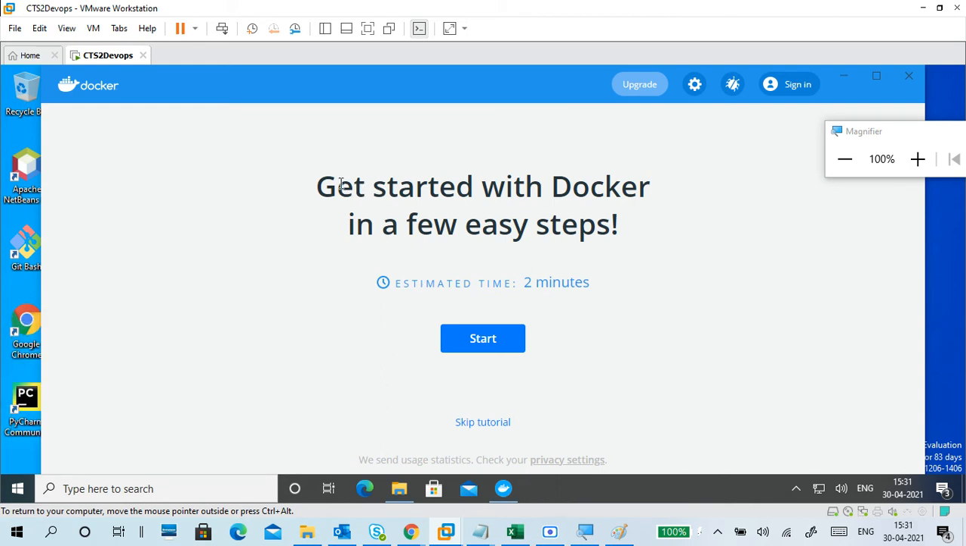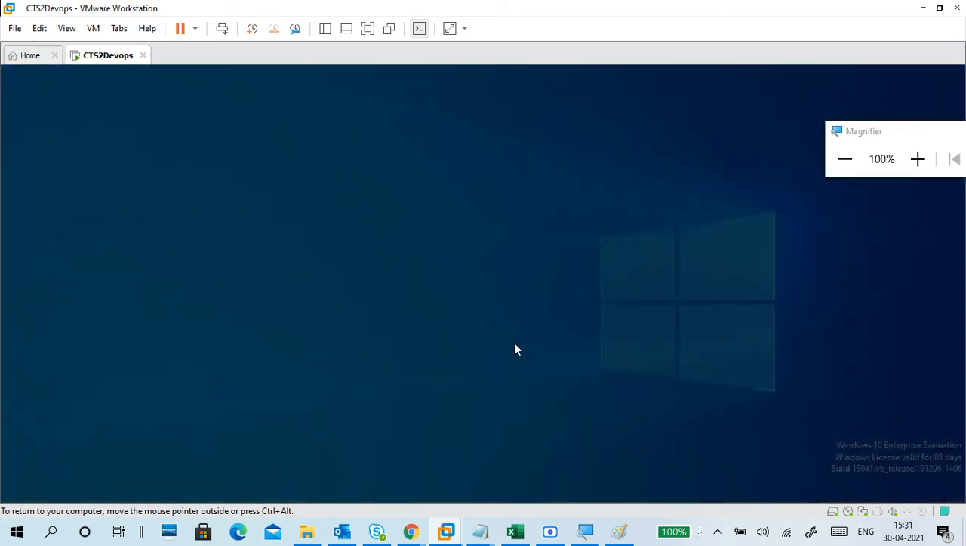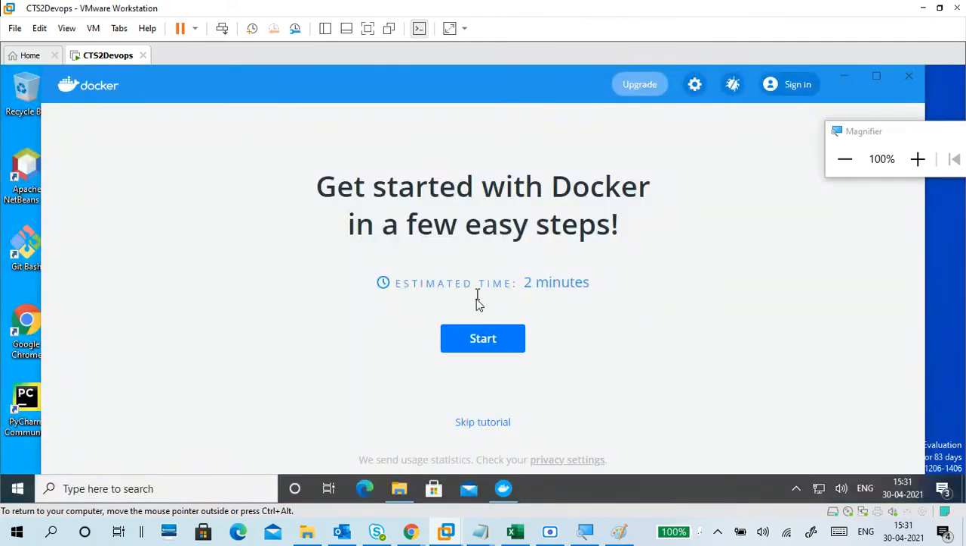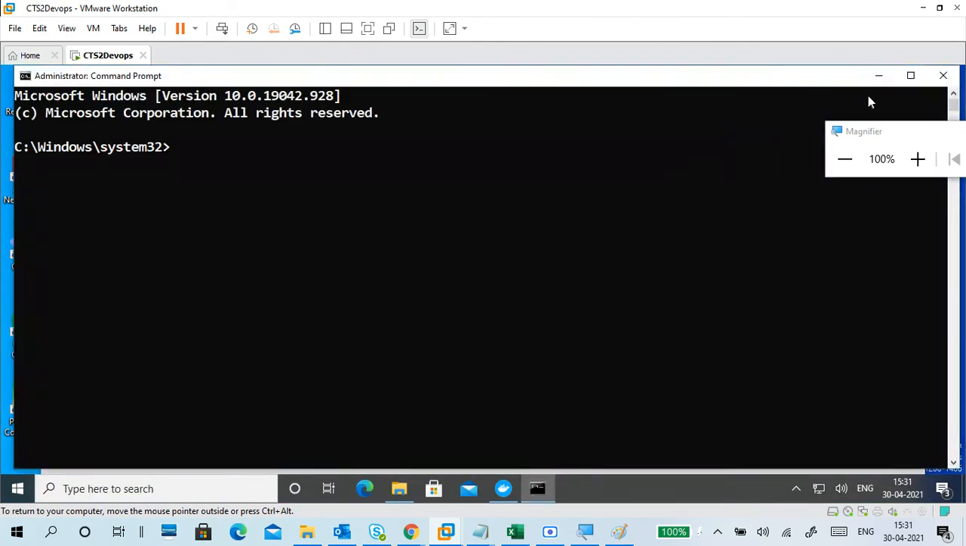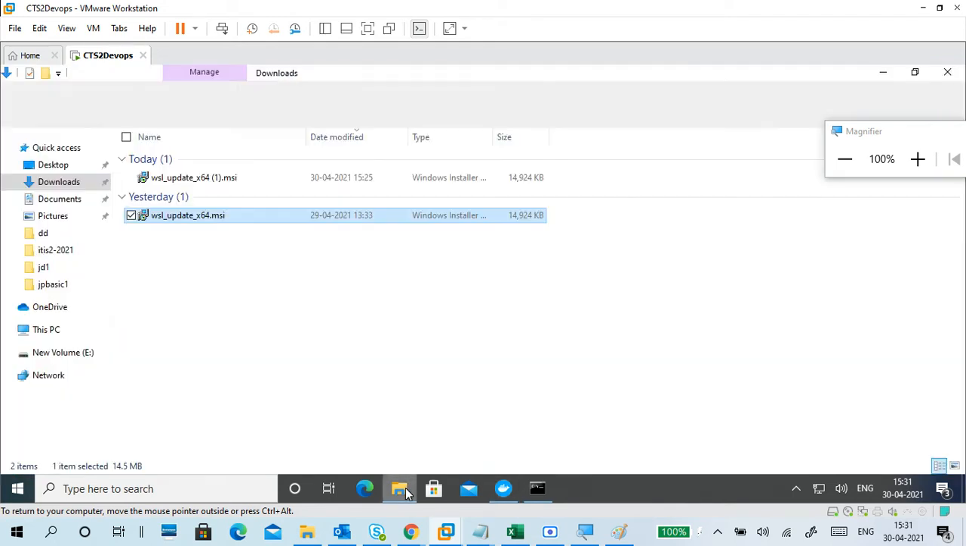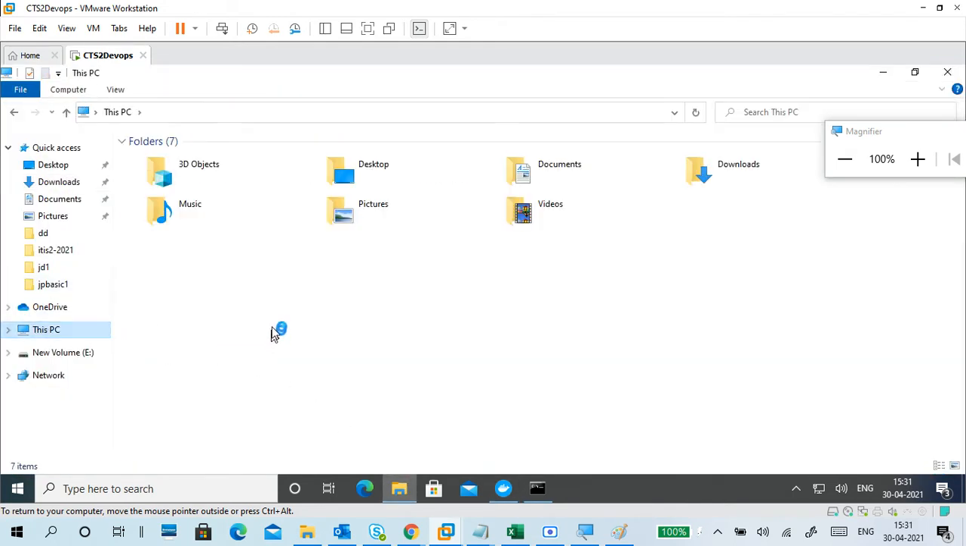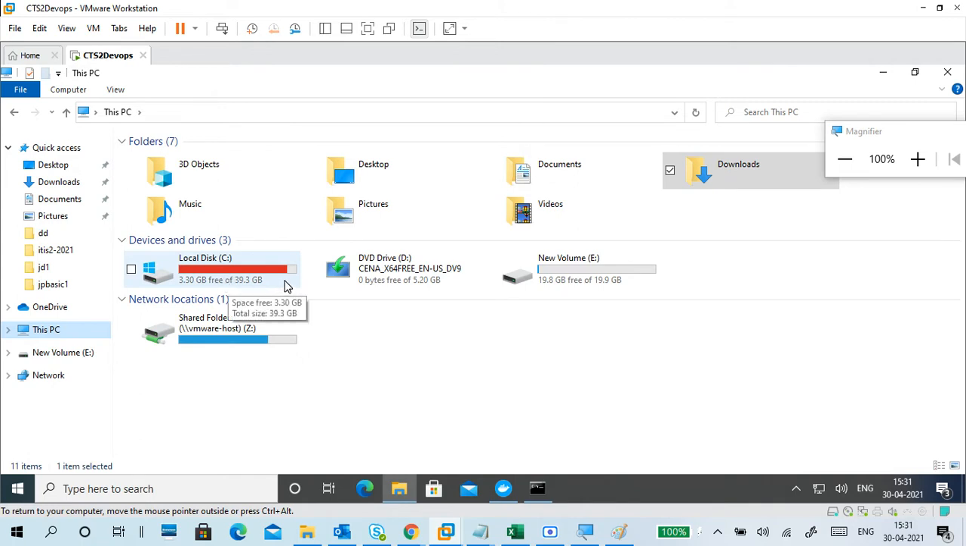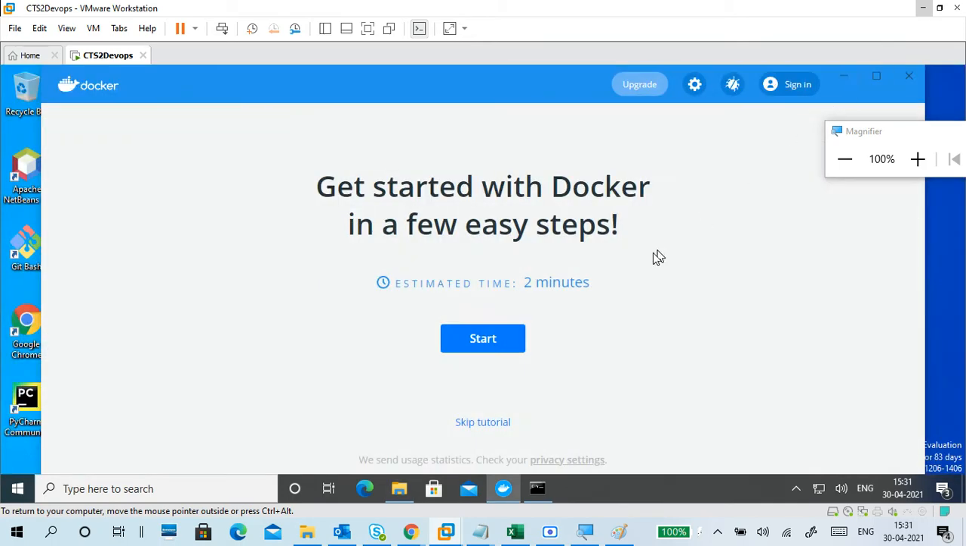Yeah, you can start with Docker. A few easy steps are there. You can go for a start or go for skip tutorial. Better to skip the tutorial, because last time I started it, it was showing very good, but it creates a lot of things and my disk space completely ran out. Now if you see, 3.5 GB is almost gone. Now it is 3 GB available, and that was also gone yesterday. So better I will go for skip tutorial.